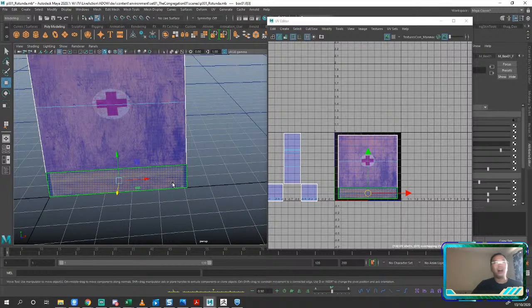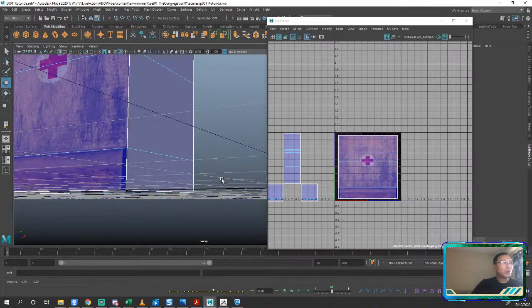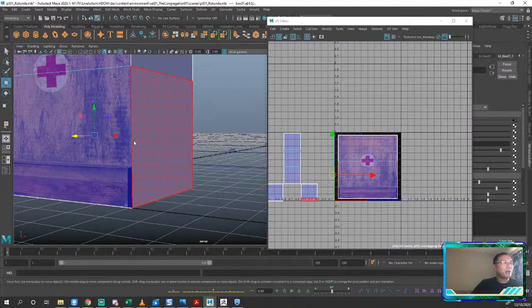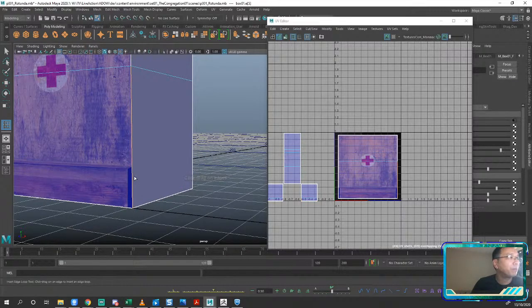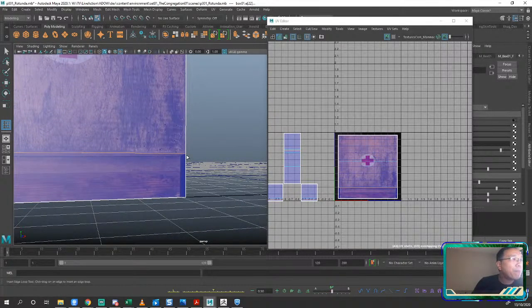Okay, so here's another little trick, right? So here's what I'll do. Let me see if I can go back. Yeah. So I'm here. I'm going to right click, go into edge loop mode, right? I'm going to come in, shift right click, insert edge loop. So I'm going to insert an edge loop here, and then right below it, I'm going to put another one in really, really close.